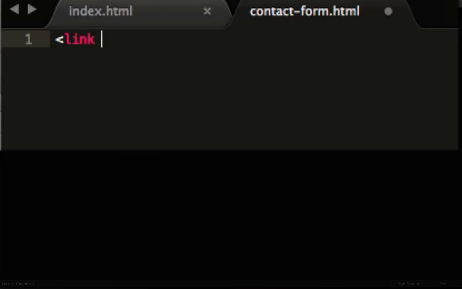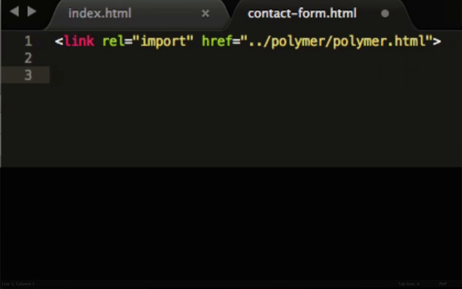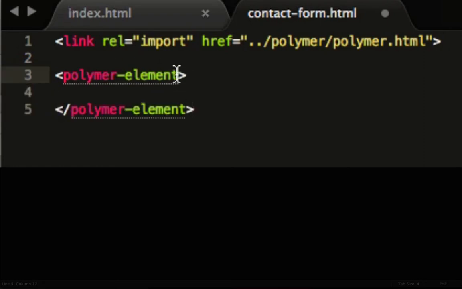So now inside of our file, we need to link the Polymer.html file to this file. So we'll use that link element to do that. We'll set the relationship equal to import, and we'll set the reference equal to the Polymer folder and the Polymer.html file. So now that we have the Polymer.html file inside of our document, we also have the Polymer.js file, which allows us to create custom elements using a custom element, and it's called Polymer-element. And inside of this, there is a mandatory attribute called name, which is going to be the name of the custom element, and we're just going to call it contact-form.